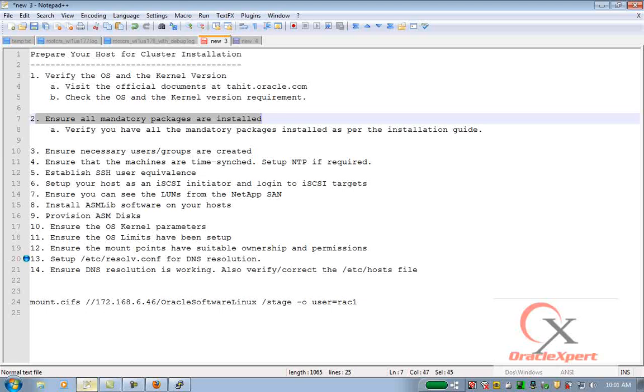Similarly, Sun Solaris would have its own way of installing packages. Similarly, on AIX you would have their own proprietary way of installing the packages. In AIX they are called LPPs, license program products. So depending on the operating system, you can get those packages installed with the help of your Unix admin.